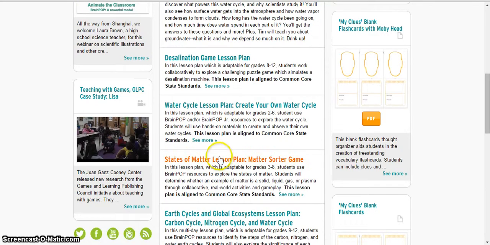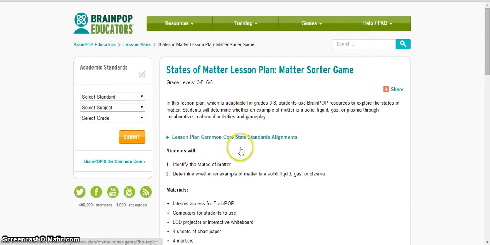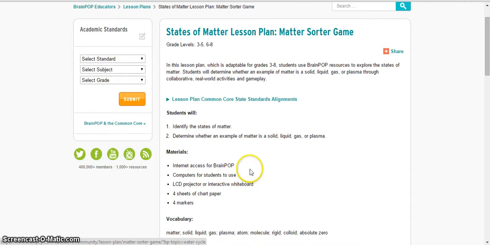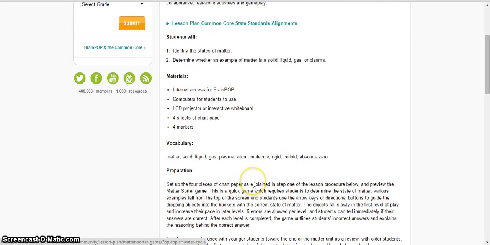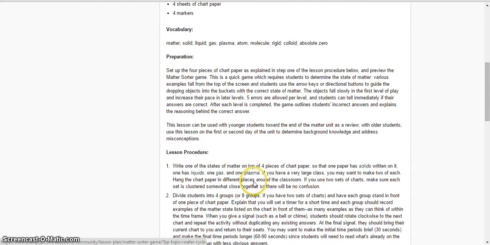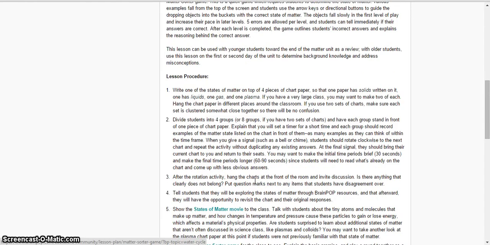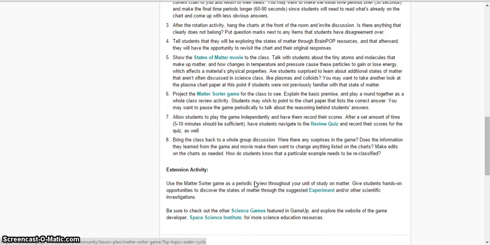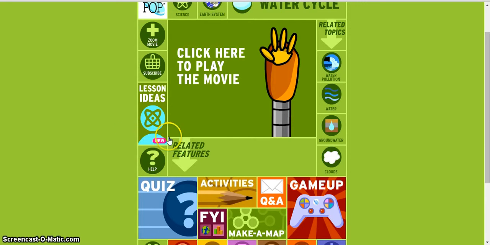The States of Matter lesson plan is a matter sorter game that we could use. It gives me a brief description of what they'll be doing. It gives me the Common Core State Standard Alignment. It tells me what my students should be able to do. It gives me the materials I will need to use, the vocabulary and preparation, and then it will begin telling me how to teach this game to my students and what they'll need to do. Afterwards, it gives me an extension activity that we can do if we needed further materials for that.